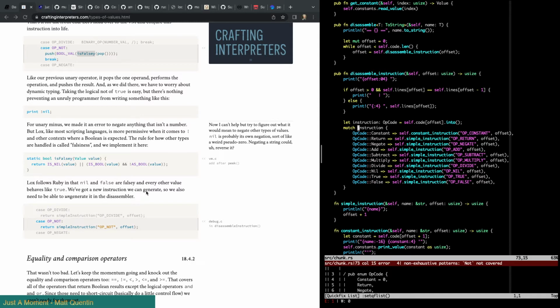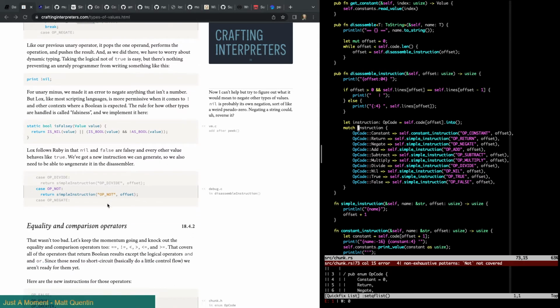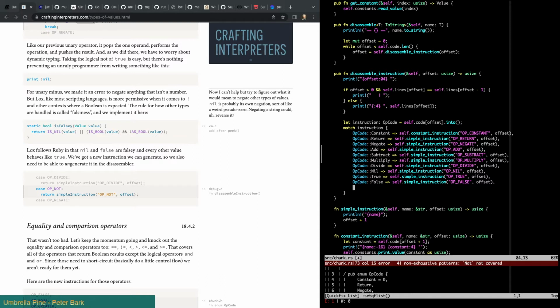Lox follows Ruby in that nil and false are falsy and every other value behaves like true. We've got a new instruction we can generate, so we also need to be able to ungenerate it in the disassembler. All right, I'm just going to put it at the end. Opcode not is a simple instruction. Op not, offset, just like that.